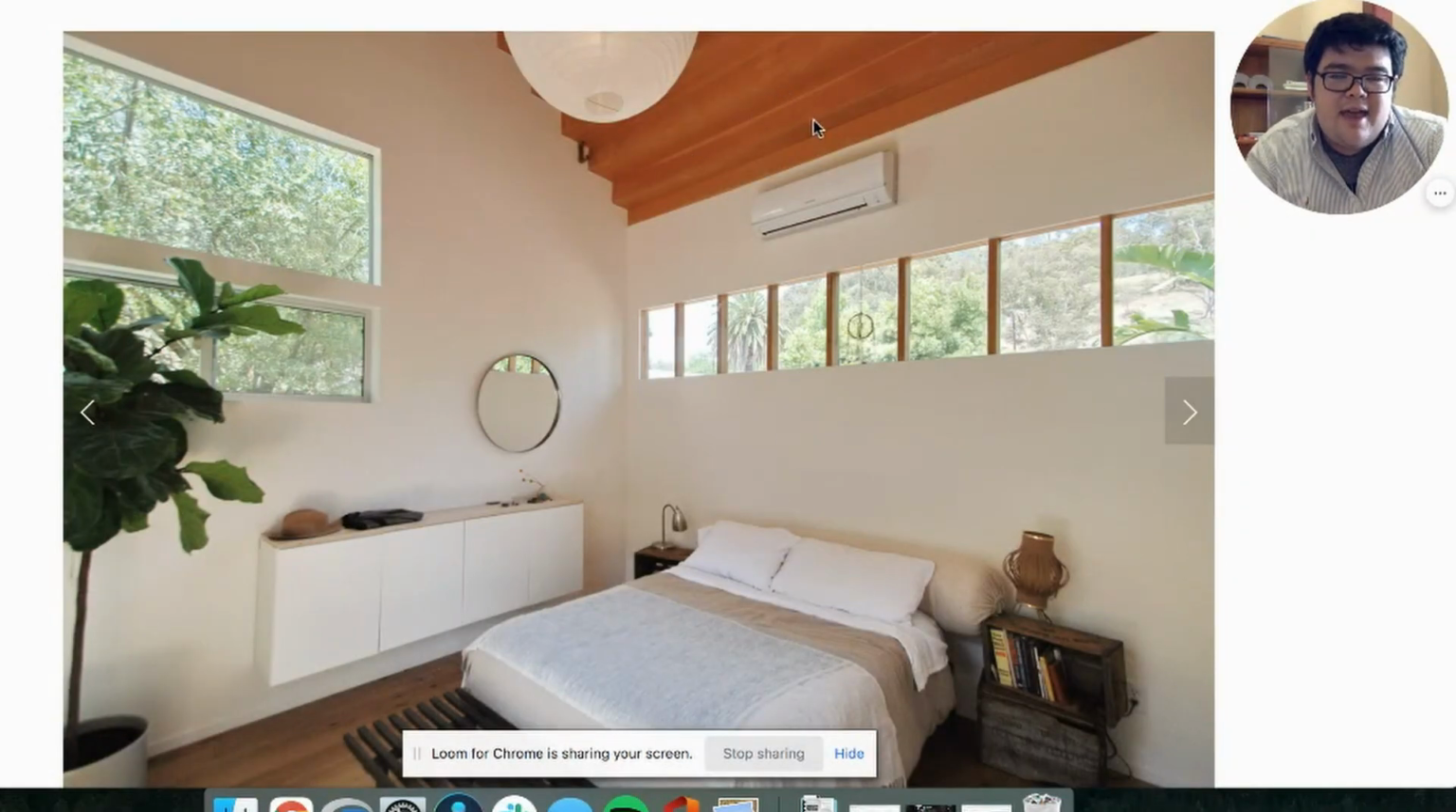And here's another angle of the ceiling where you see how it steps down instead of a traditional flat surface, one plane.